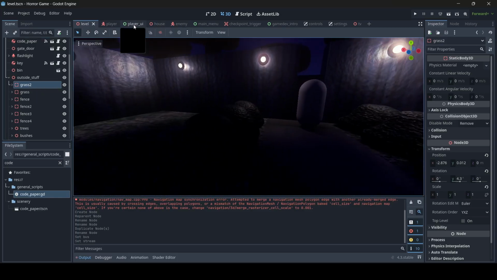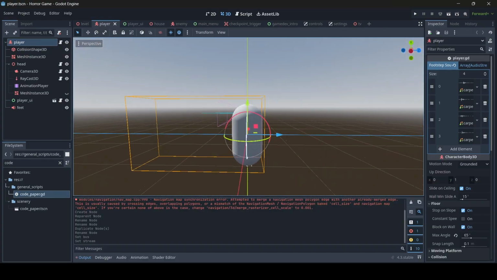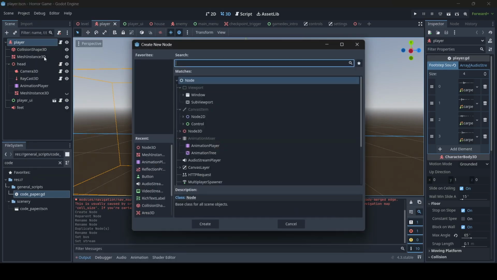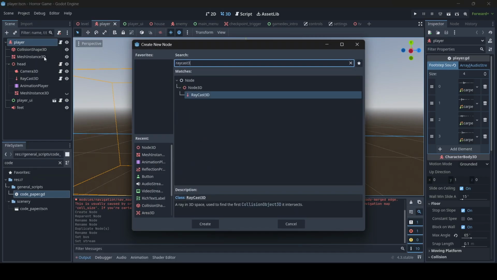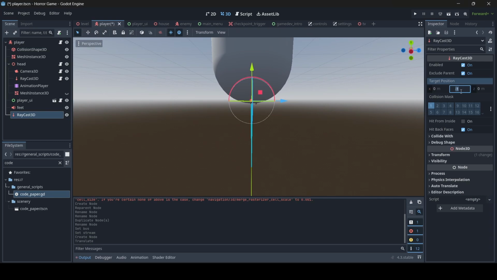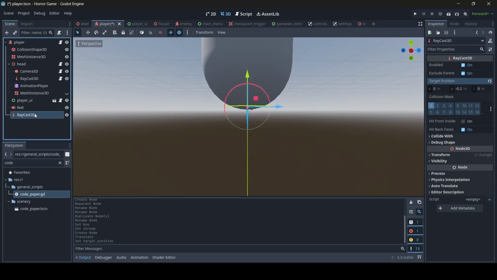So what we're going to do is we're going to go to our player script, and we're going to add a new raycast to our player. So I'm just going to add a new raycast, go add child node, raycast 3D. And you just want to plop it at the bottom of your player, and we're going to set this Y value to maybe -0.2. You want to basically set it to a lower value than -1. So now I'm going to call this floorcast.